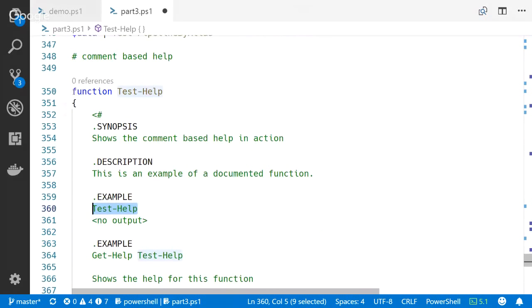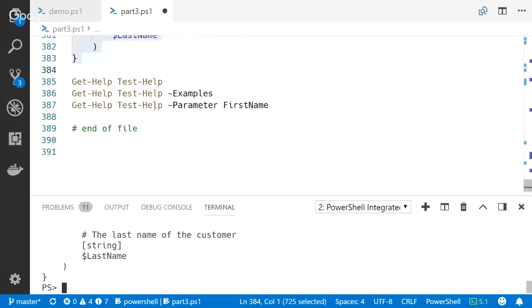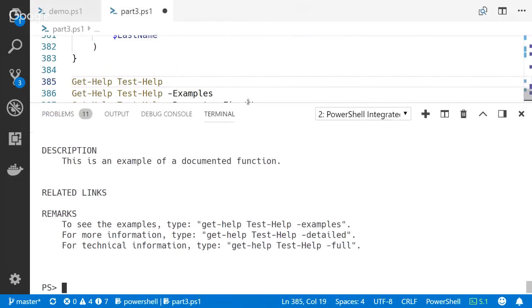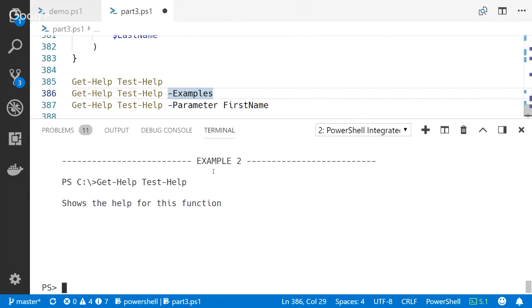So if we run this guy really fast here, if I do a Get-Help on my test help, we'll see the description and synopsis. The description shows up here. And if I ask for just examples, I can see right away. I love having a copy and paste example. If I have something in my organization, I'll just copy, paste it, tweak the variables a little bit, and it's off and running. It's almost like documentation right there at your fingertips.